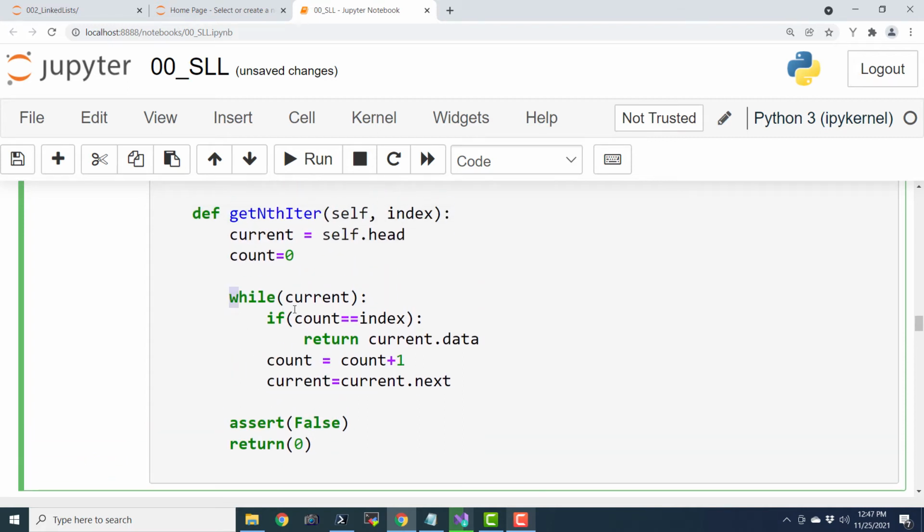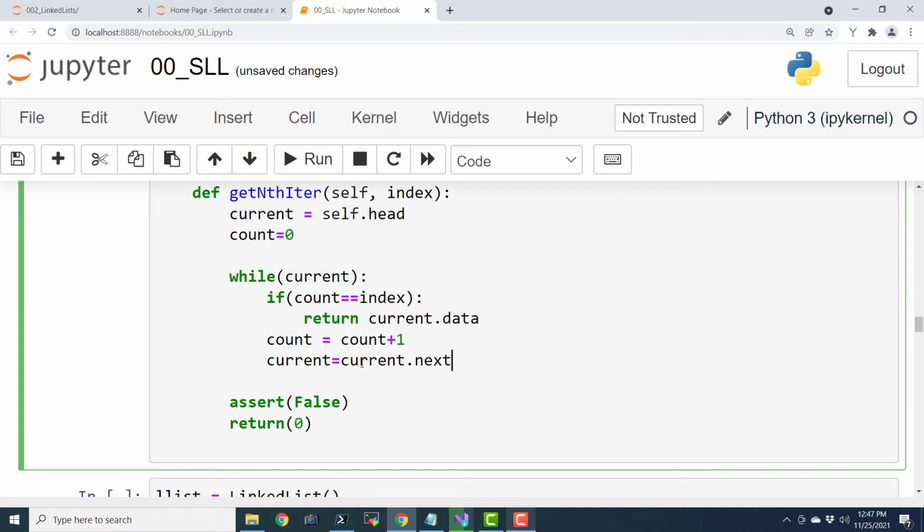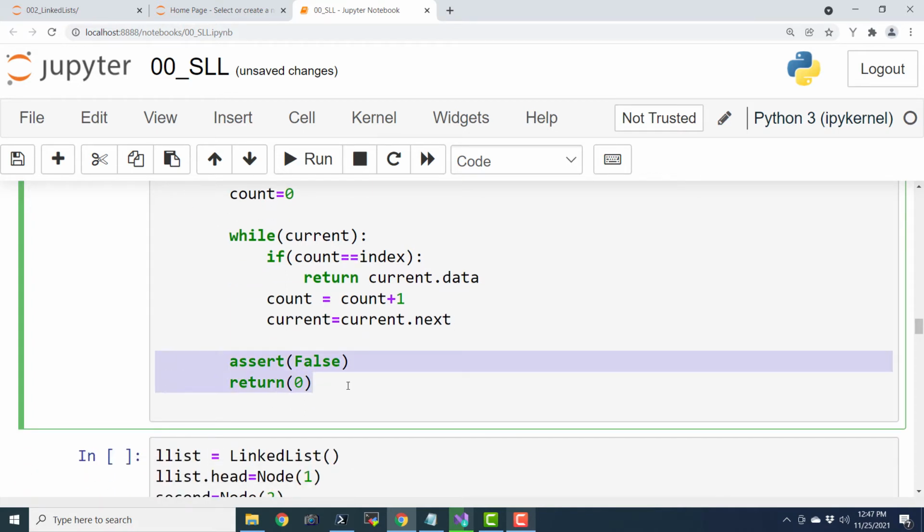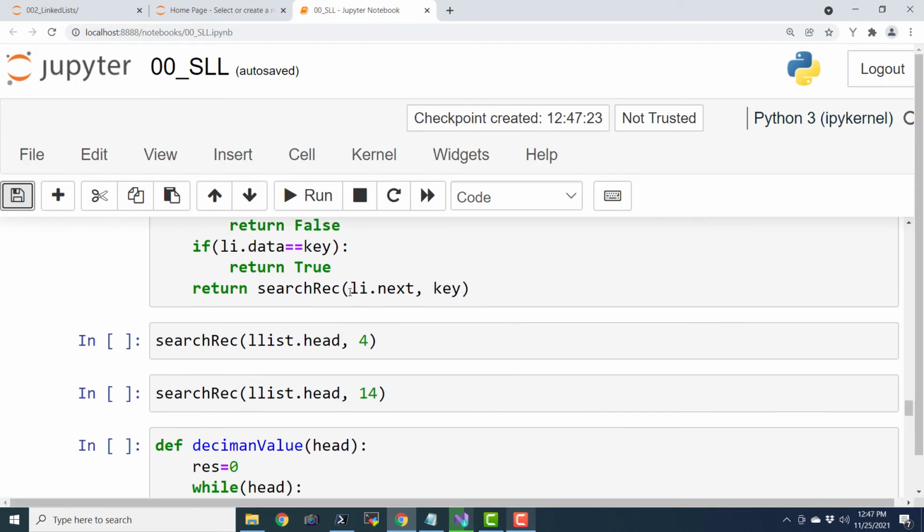So here we are going through the entire linked list, and when we get to that particular index, we are fetching the element and returning it. Otherwise, we are not able to find that particular index because the program or the user is asking for a non-existent index. That is why we are asserting false. Now let us save this and let us write the driver module.